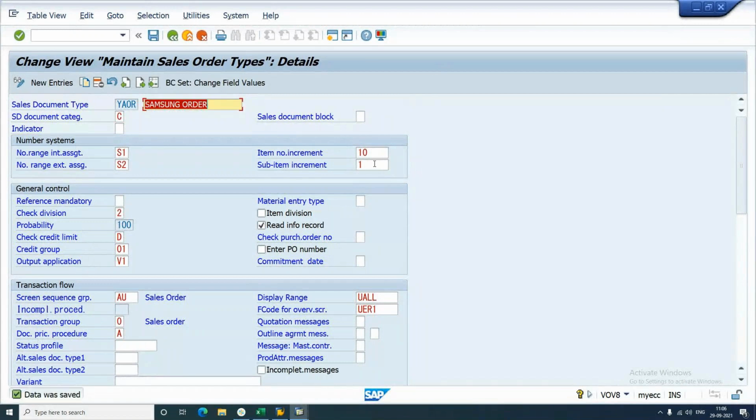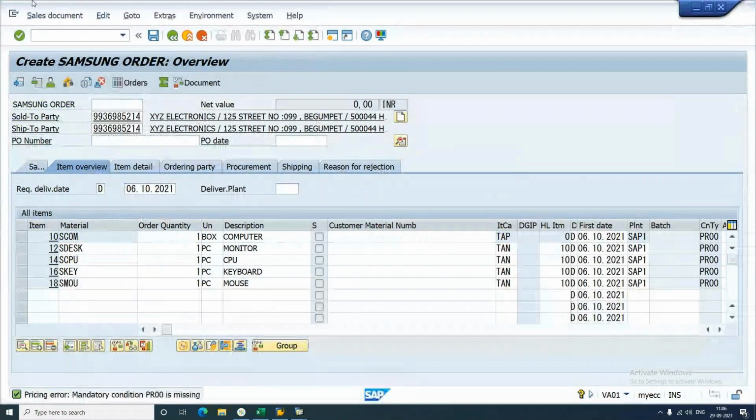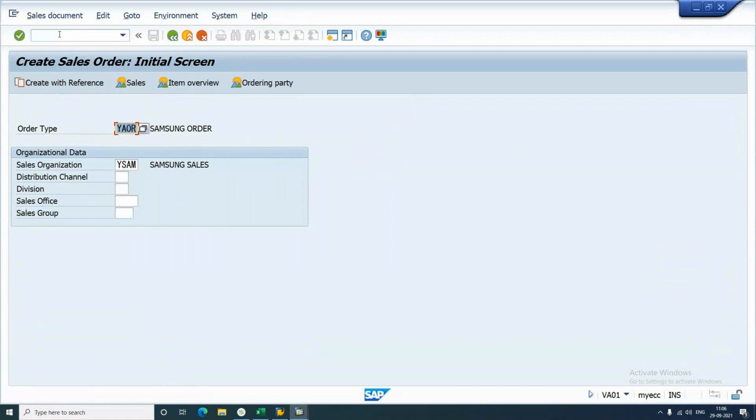Now next one is going to be the general control tab. Now in this general control, we have a field by the name reference mandatory. Now how this field is working. So in case if you get a requirement saying that this order need to be created always with reference to a quotation, then how we do it? So at the moment we are trying to create our order independently. So we are getting into VL01 transaction code. We're maintaining our document type and all the sales area information. Click on enter.